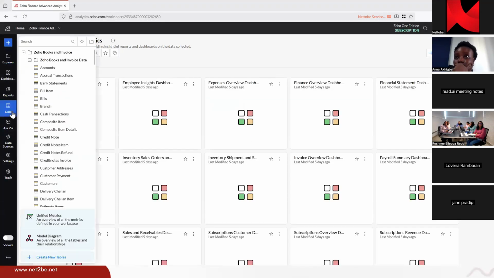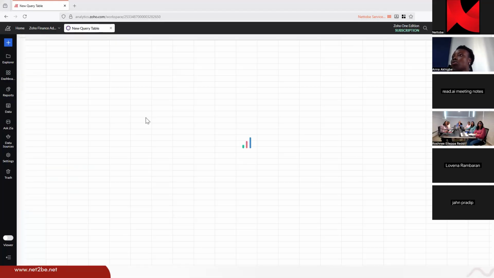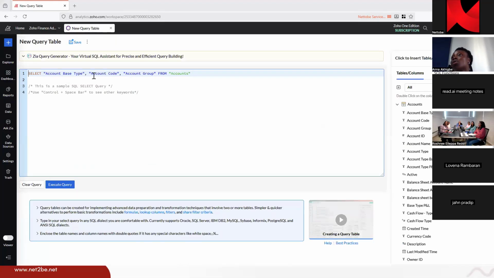If you go to create new tables, you can create it by importing a table or a query table. This is the advanced one where you use SQL queries to generate how you want to view that data. Okay.